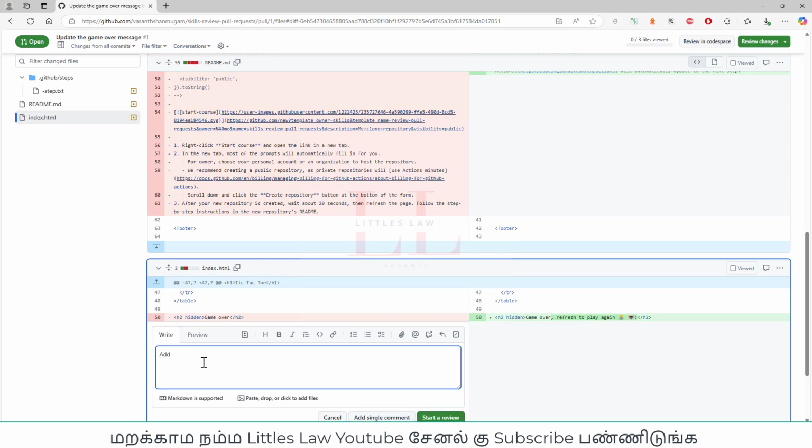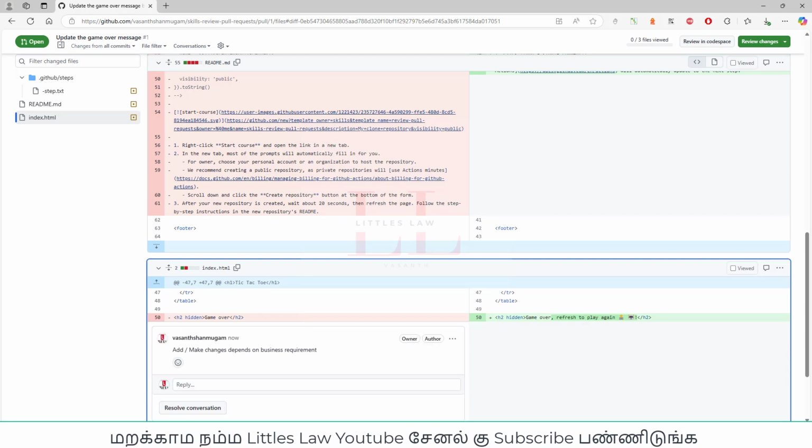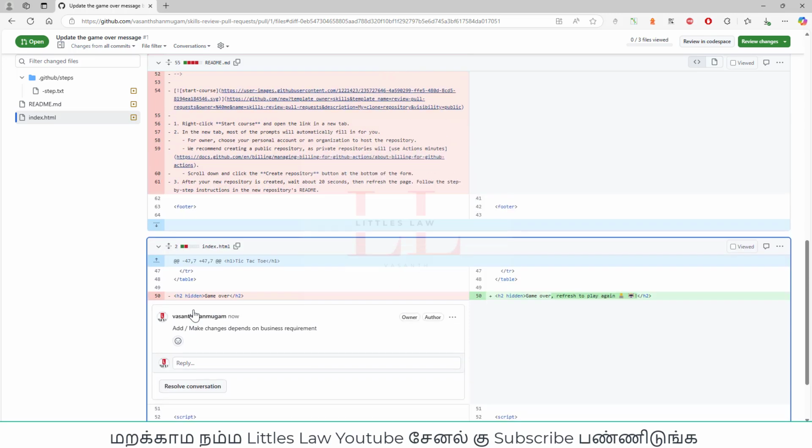add or make changes. So it depends on the business requirement. I'm just giving you some things which you have to understand. You have to know how you can effectively use the GitHub pull request based on business needs. Maybe if you want to give them some valid comments, you can do that and click on add single comment. And now what happens is, you have added your comment.